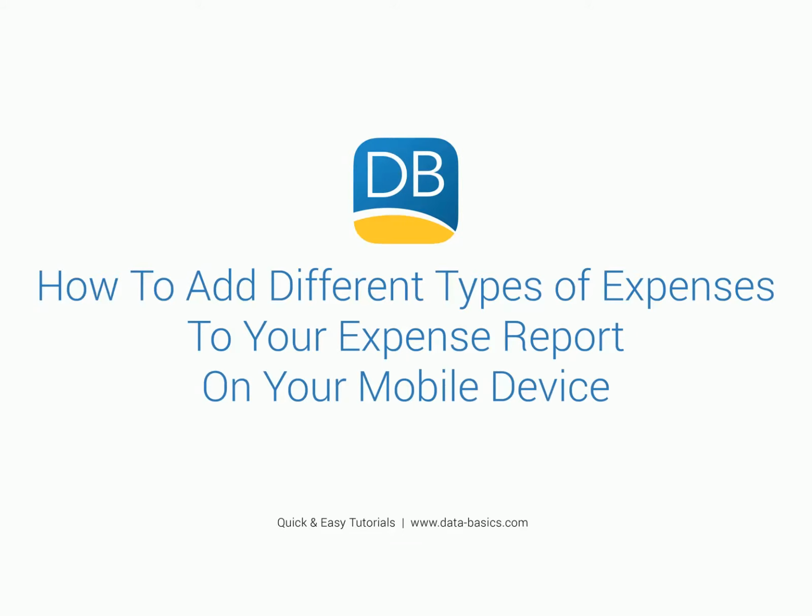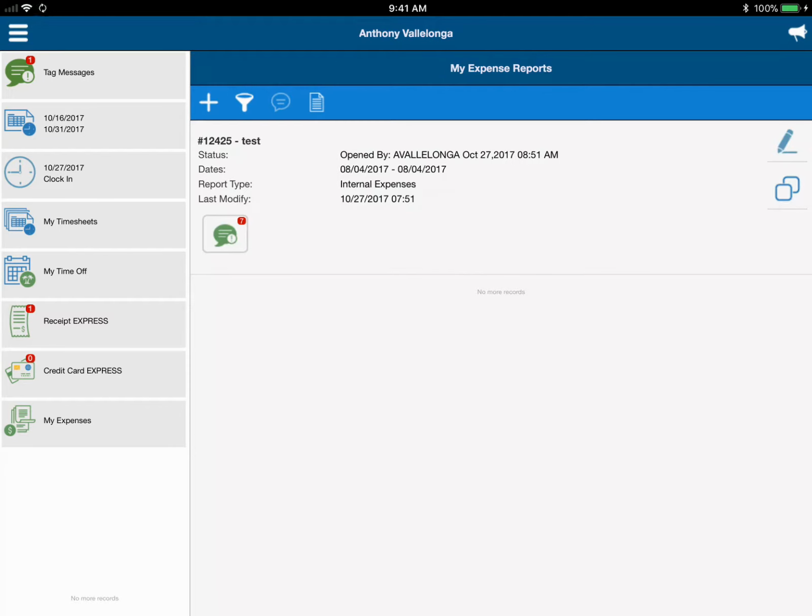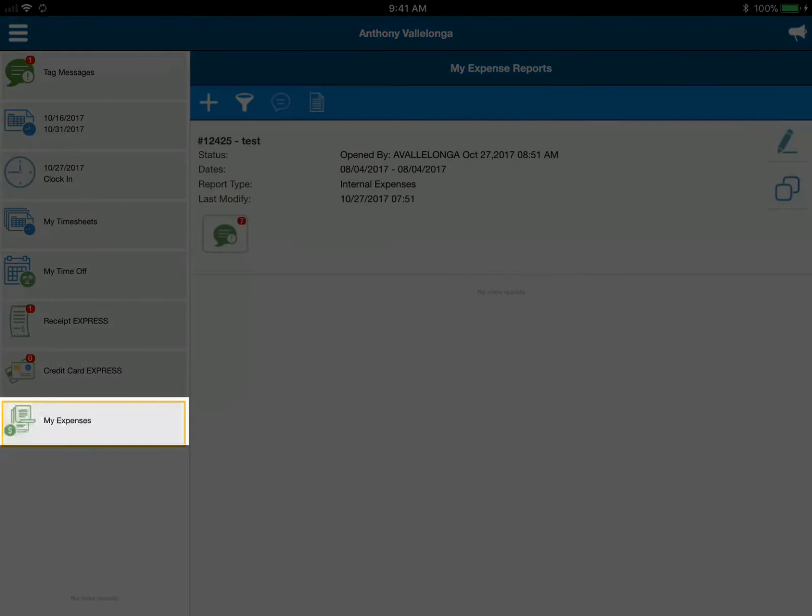Welcome to the DATABASICS tutorial on how to add an expense report with a few different types of expenses. This process is the same for all Android and Apple devices. First, let's click My Expenses in the menu on the left. This will show my existing expense reports.